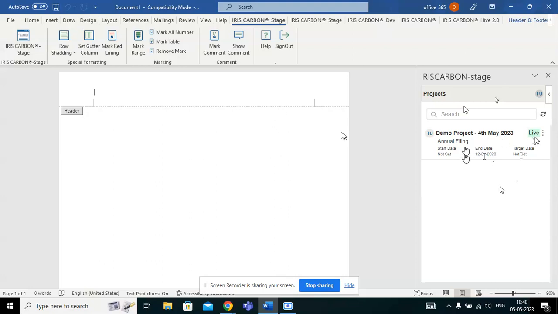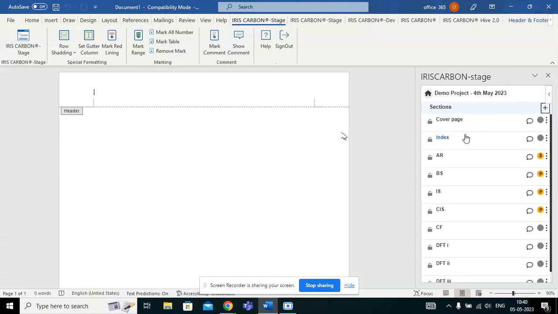Now, in order to start working on the particular sections of the project, we just need to click on the project name. And once we click on the project name, we'll be able to see the section list for the entire project. So herein we could see that there are sections like cover page, index, AR, and so on. And beside that, we'll be able to see the options for number of comments that have been raised in the section, whether the workflow has been configured or not, and the options for like renaming the section or deleting the section.